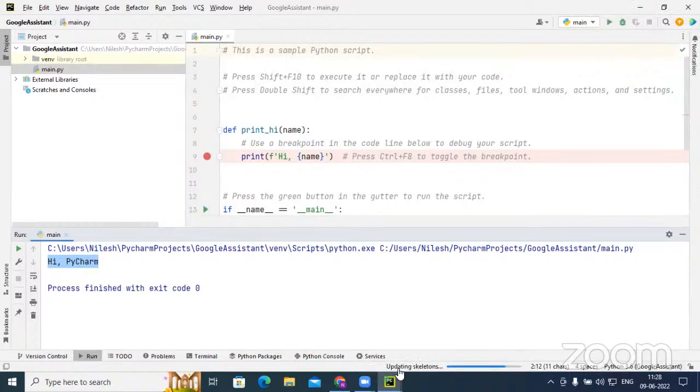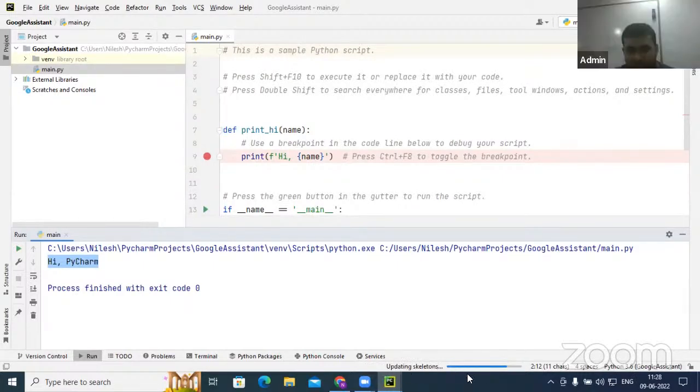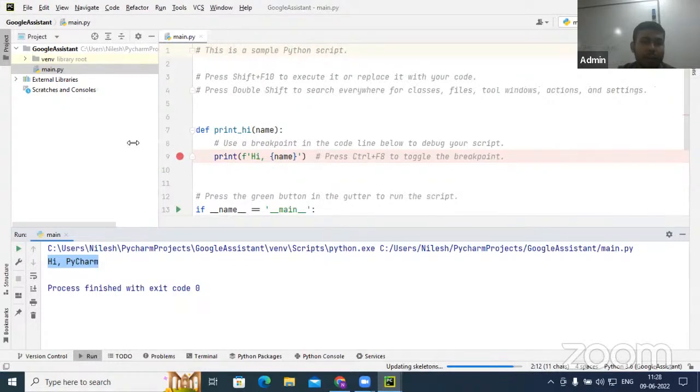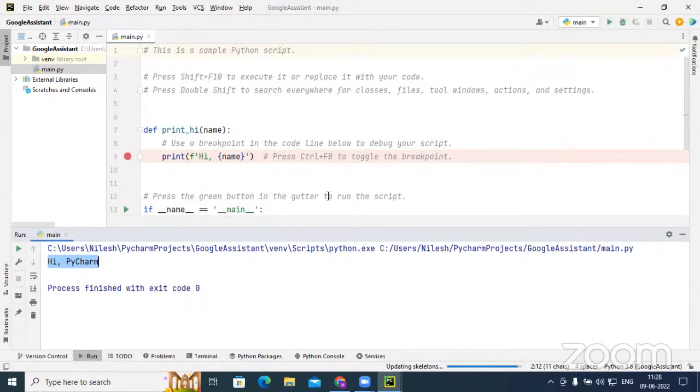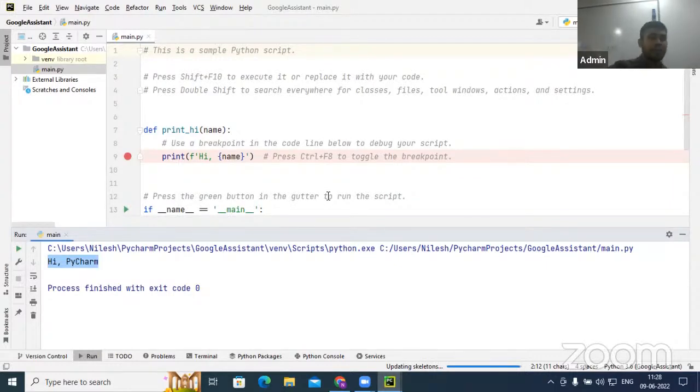And you are going to see that it is updating skeleton. Some libraries are also being installed by default. So this is how we can install 3.6 and create a new project. But since we are going to work on a Google Assistant-based project, we have to use some different libraries. We have to install some libraries. Okay.